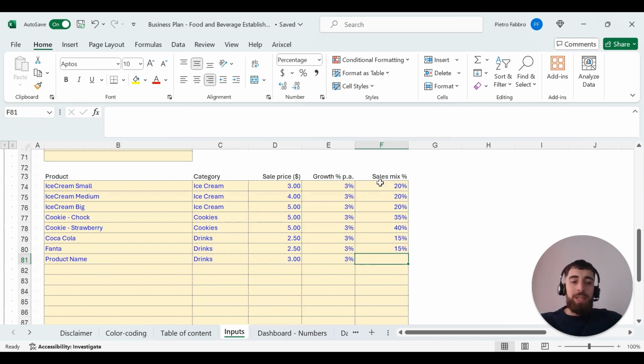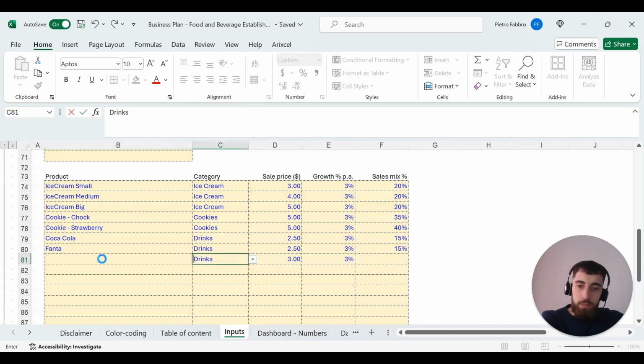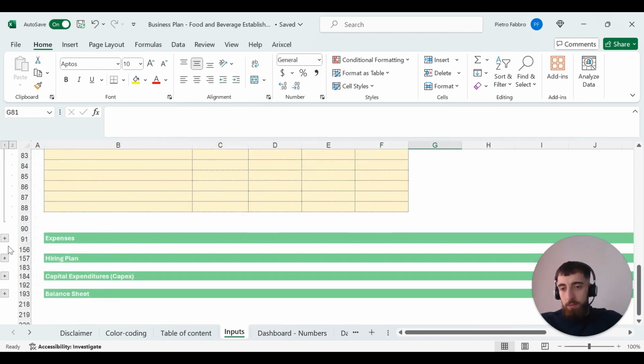So you can interpret this as: out of 100 customers that come into my business, how many purchase an ice cream small? 20. How many an ice cream medium? 20. This number, of course, can be above 100, because the sum doesn't need to be 100%, since a customer can buy more than one product. So let's remove this one and let's move on to expenses.